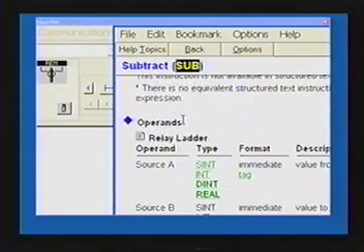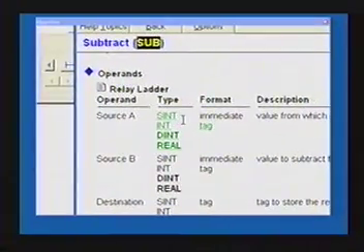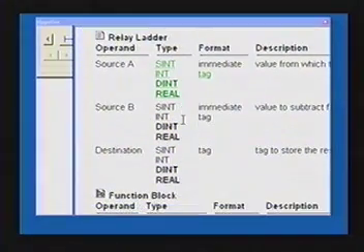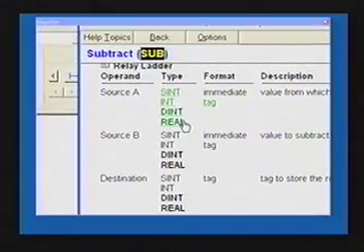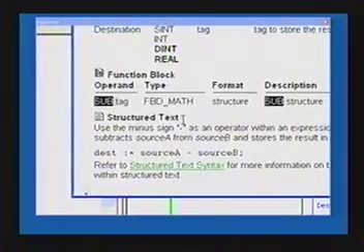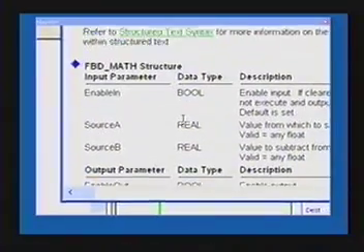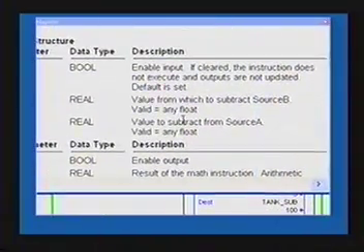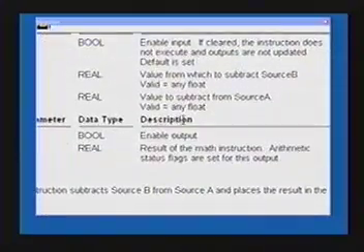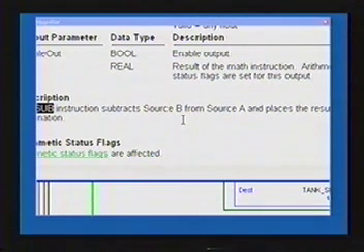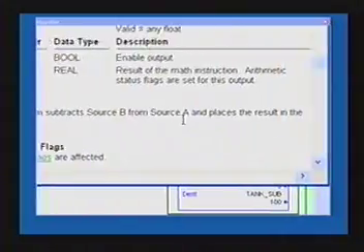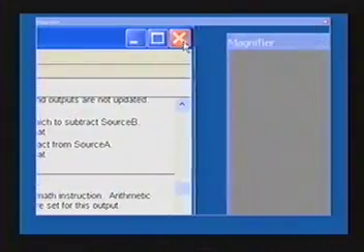And then it tells you the different types of data you can put in there. You can do the S integer, integer, D integer, real, and source B obviously has to be the same. So if you have a D integer here and a real here, you're going to get a real. And then it gives you some different information about this. So that's how you get the help screen, and you can actually study some of these different routines. And then obviously the description's fairly straightforward. The sub instruction subtracts source B from source A and places the results in the destination, which we've just seen.